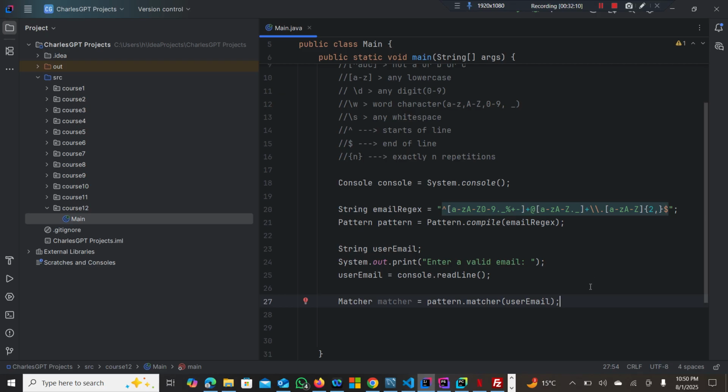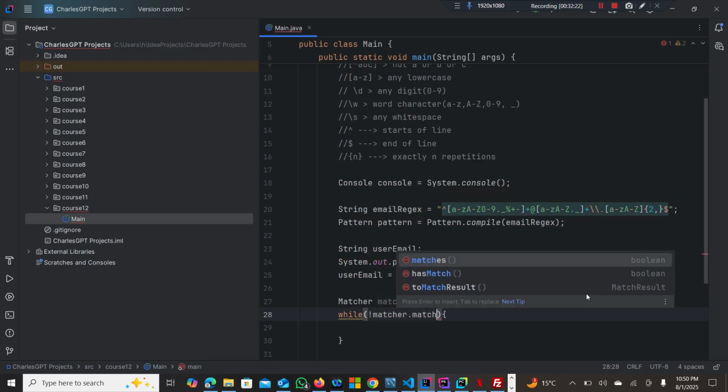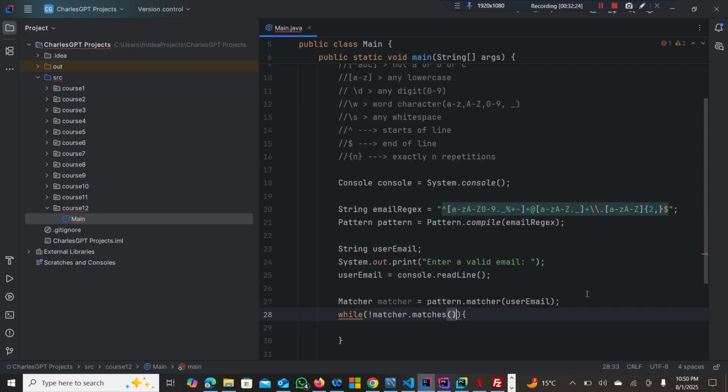Okay. So then let me use my while loop to keep asking the user. I'll create a while loop and I'll say while. So it keeps going as long as the matcher dot matches is not, it's a negative operator. So as long as the matcher doesn't match the email, it keeps going.